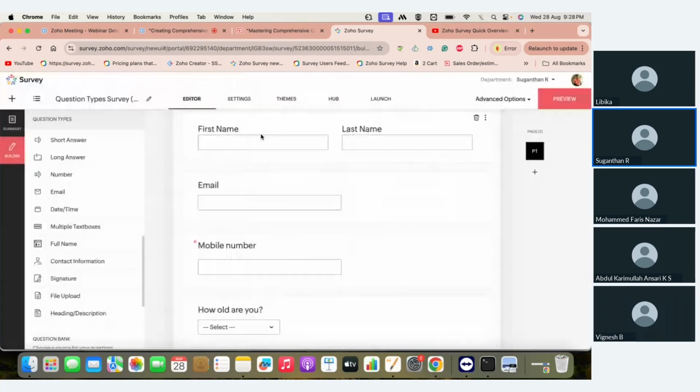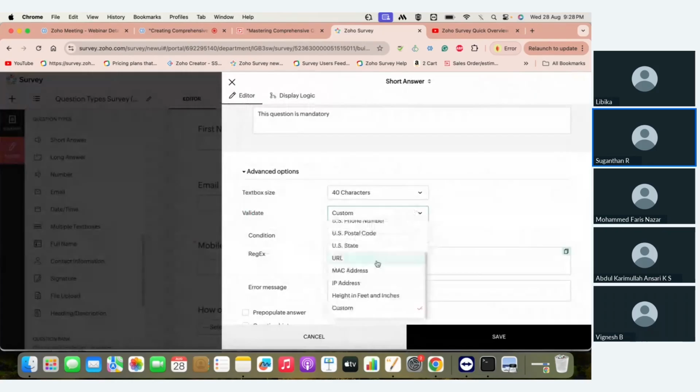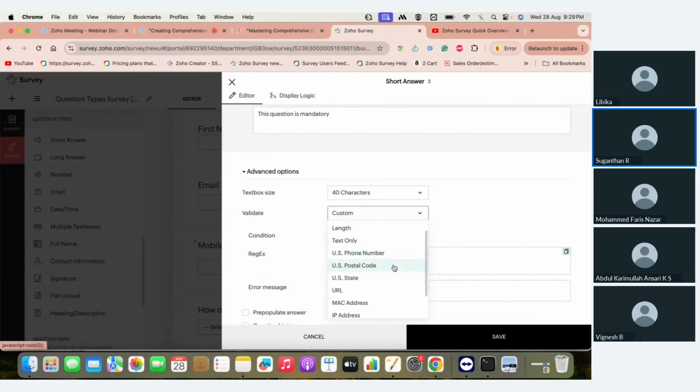And in terms of validation, we have many more, not just the custom functionality. We can also validate in terms of length, or whether it's only text, or a phone number for the US region specifically, US postal code, state, and so on. So these are some of the predefined validations. And beyond this, if you need, you can use a custom code as well.